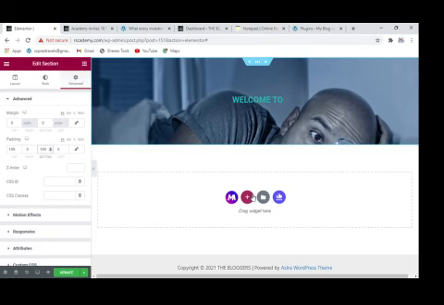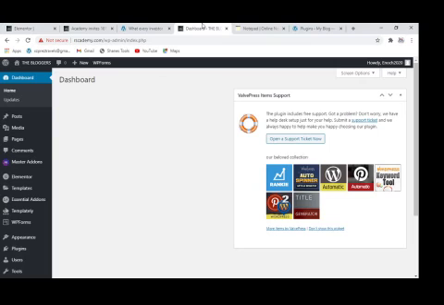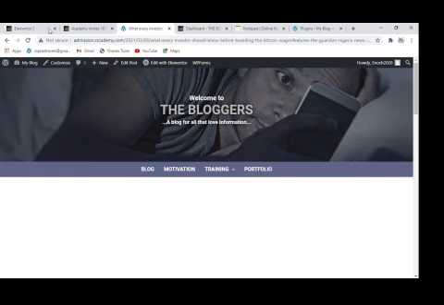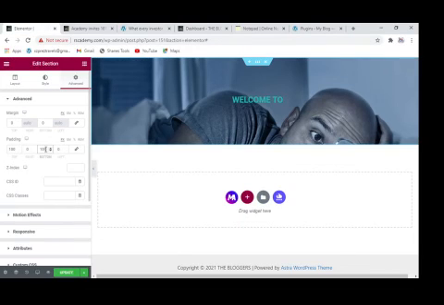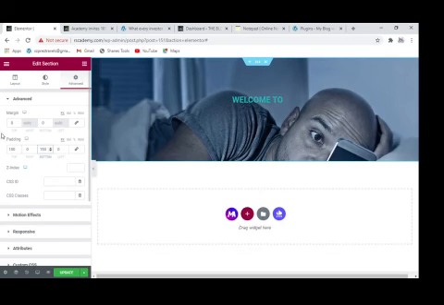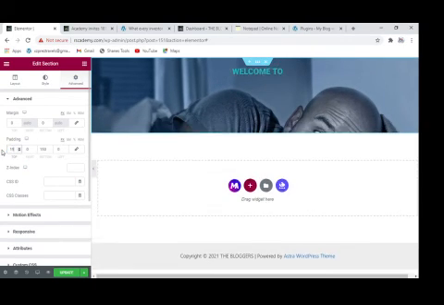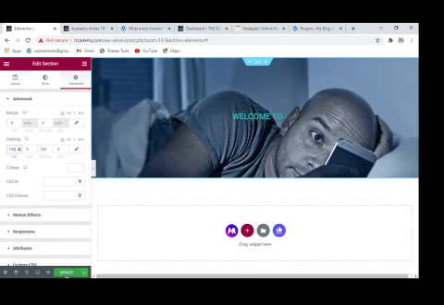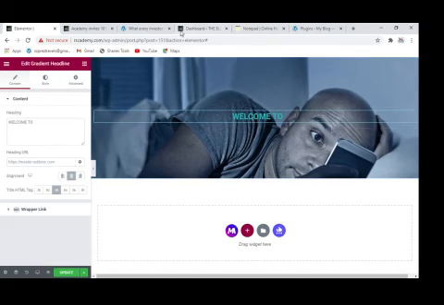You can see that the image is beginning to show as the one we are seeing here. Let's give this one 150. So this is welcome to. After that we have the bloggers.